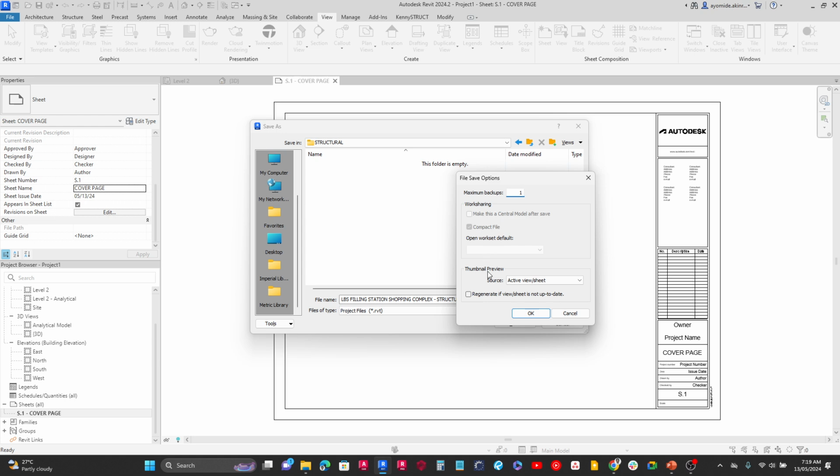Under here, we also have an option here for thumbnail preview. Now this is the reason why we created the cover page. So I want the thumbnail to always show as this cover page. So what I do is that I change the thumbnail preview here to the cover page, which is sheet 1. Now if you leave it on active view, depending on how you save your project, it will always take it as the last active view, but I always want it to be cover page.